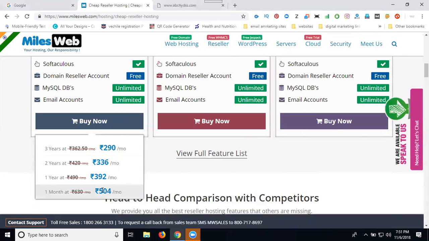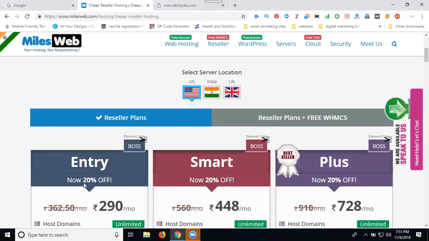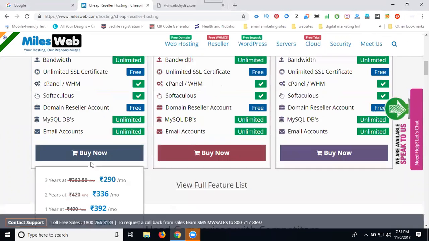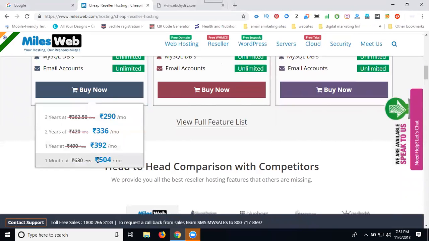Every month, how much? 504. What is the first month's charge? 290. From the next month onwards, it goes to 504. So for any hosting, when you purchase, you can purchase for 1 year up to 3 years of time. Any hosting you can purchase this way.